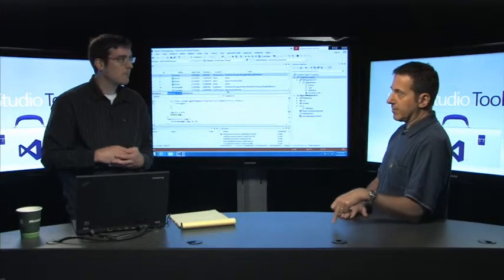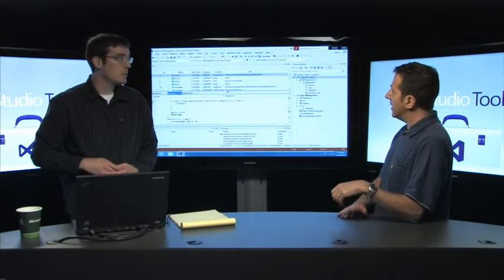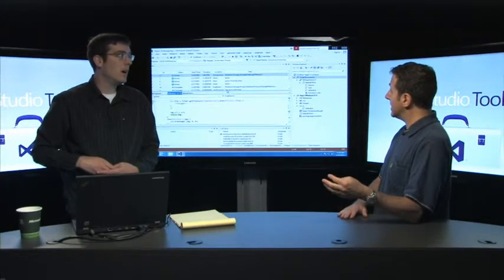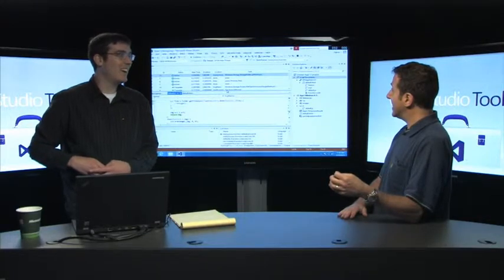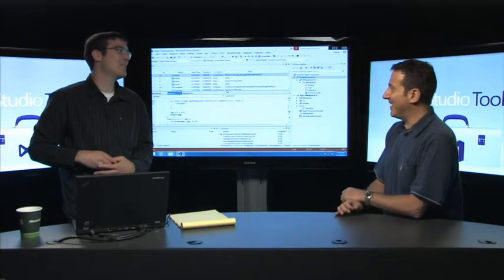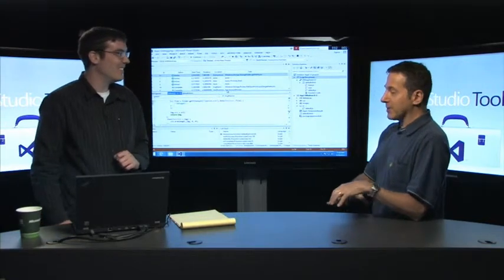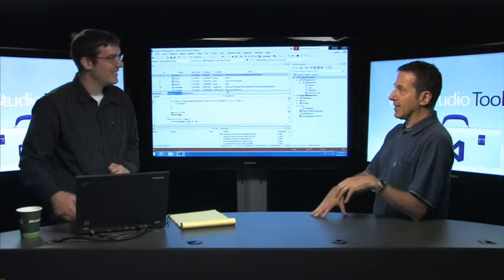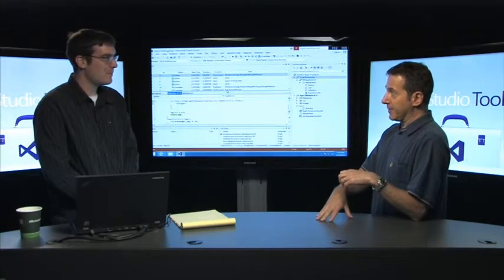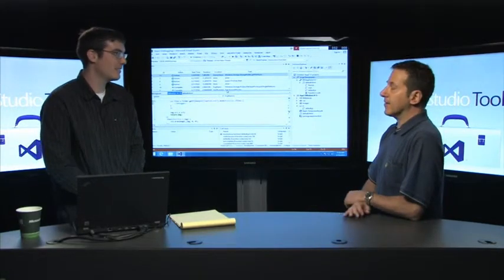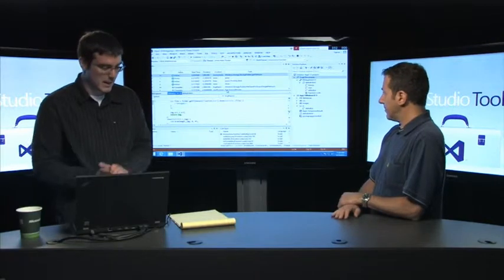So desktop apps, web apps? Yep, web apps as well. Phone apps? Phone apps is a TBD. Okay, all right, good, fair enough. This feature is made possible because of things that were added to Windows 8.1. Yes, exactly.